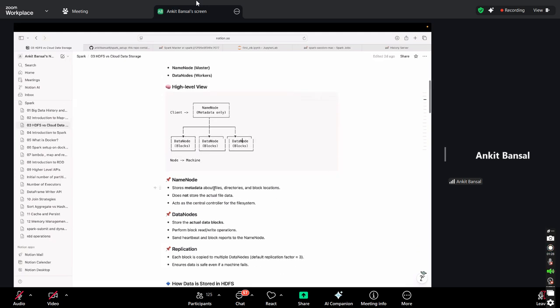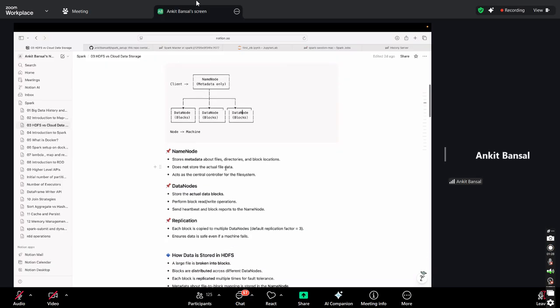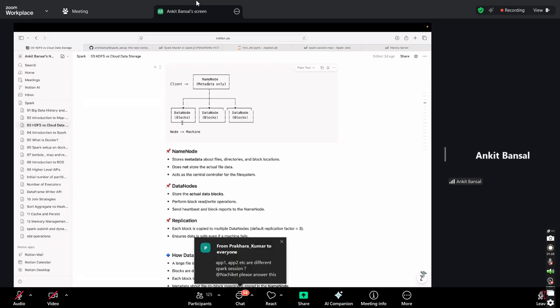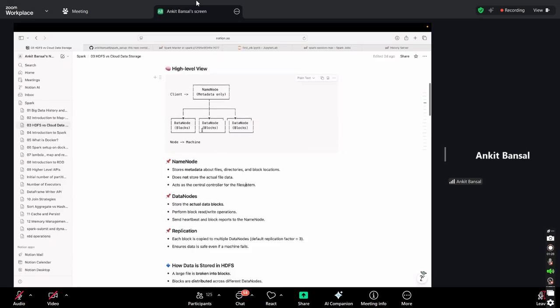So the name node stores metadata about files, directories, and block locations, but does not store the actual file. The name node is just the metadata of where my data is, and acts as the central controller of the file system. Data nodes store the actual data. These data nodes are sitting in my machines only, not different machines.